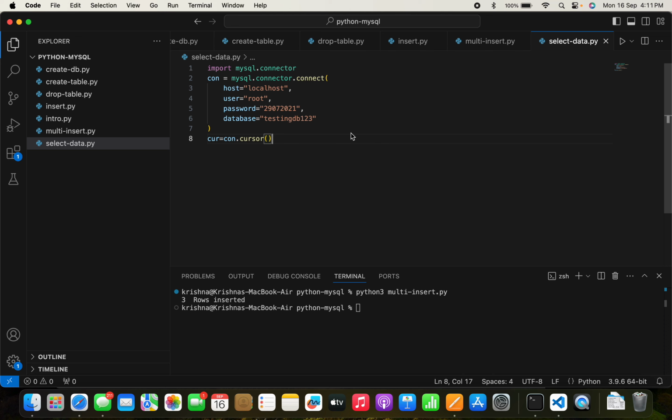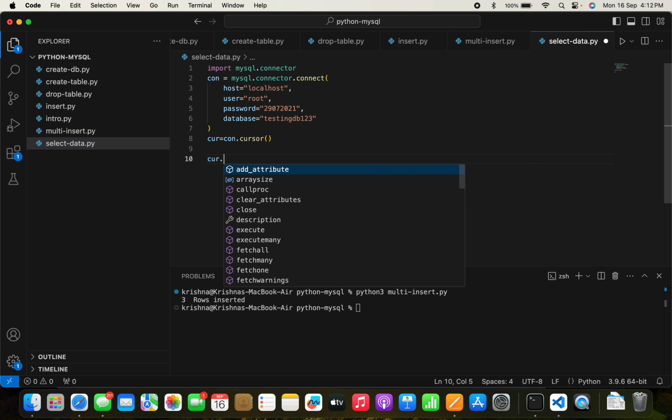Today we are going to see how we can fetch our data from our tables and how we can print. So let's just start our video. I have already copied the code of creating connection object and cursor object. Next, let's just execute our MySQL query.